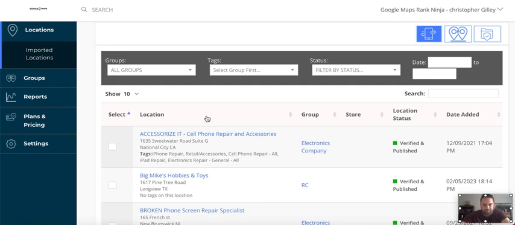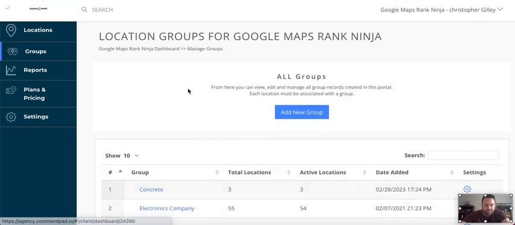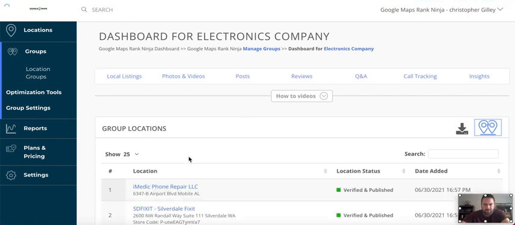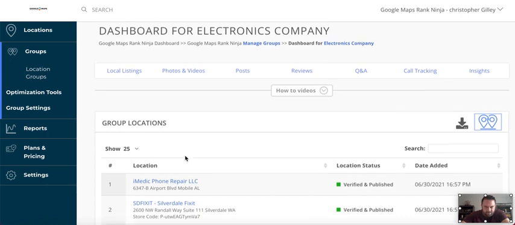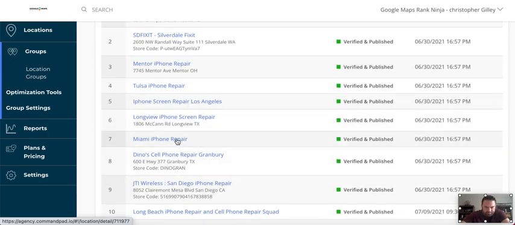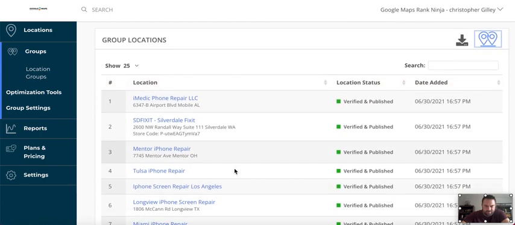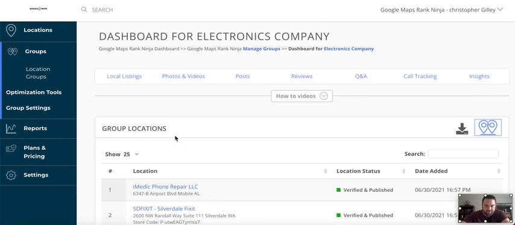We will go in and do these new pics and posts that I was telling you about. When you go in to your groups, we're mainly only going to be doing this with electronics. I'll probably have you doing it with concrete later on, but right now start with electronics. You can basically select all these locations. Well, let's make sure.